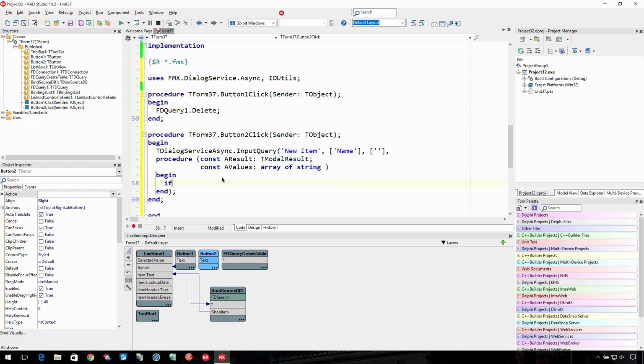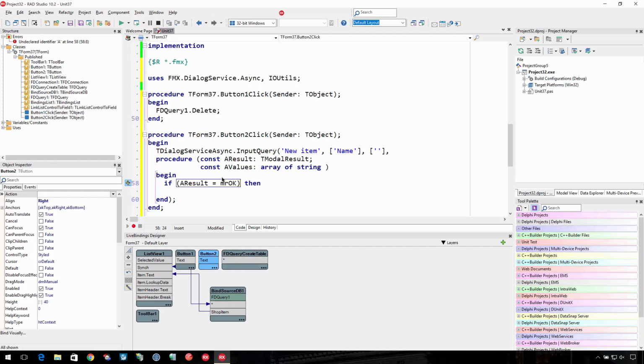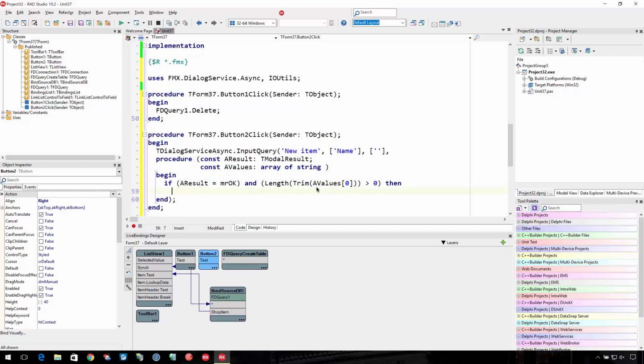So in here we're going to say if AResult equals OK. So if they hit OK and Length(Trim(AValues[0])) is greater than 0. So if they actually entered a value in there and hit OK, then we're going to go ahead and say FDQuery1.InsertRecord. And so this is going to insert a new record in here. So that's one thing I love about this FDQuery is I can write a custom query in there, but then still insert and delete records from the table as well.